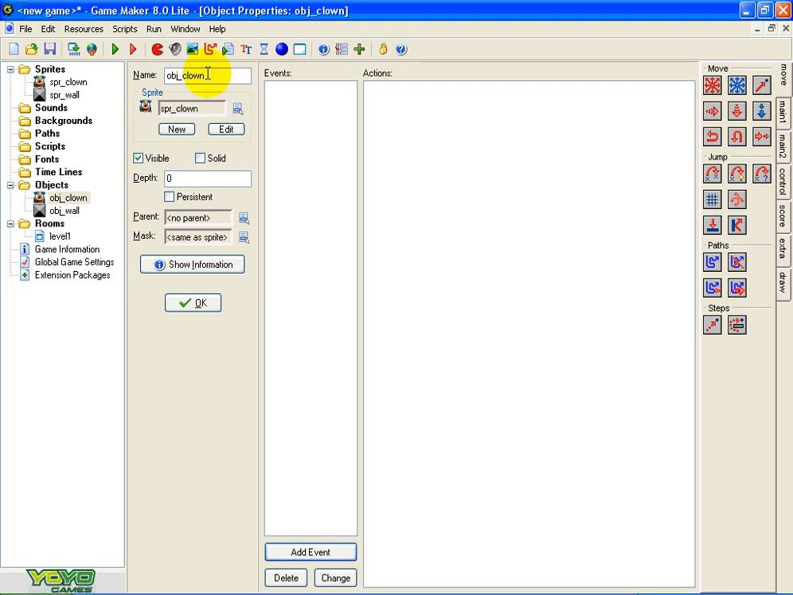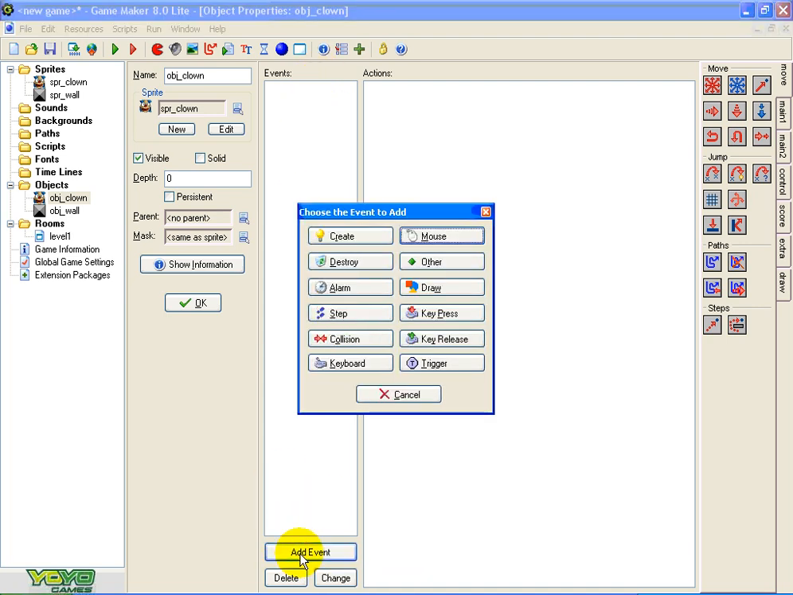There's the clown object associated with the clown sprite. The object is visible as you see. It's not marked solid, and in general, it's not a good idea to mark any object that moves as solid. It's the stationary solid objects in a game like a wall that should be marked as solid. And we have a set of events here. I'm going to click Add Event.